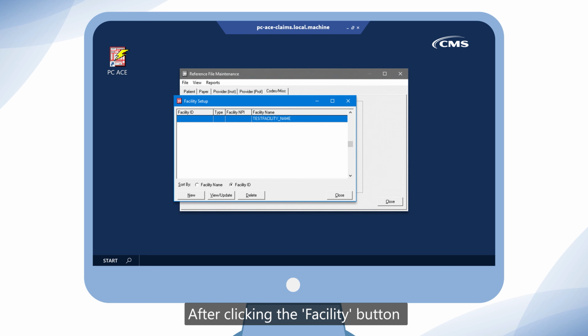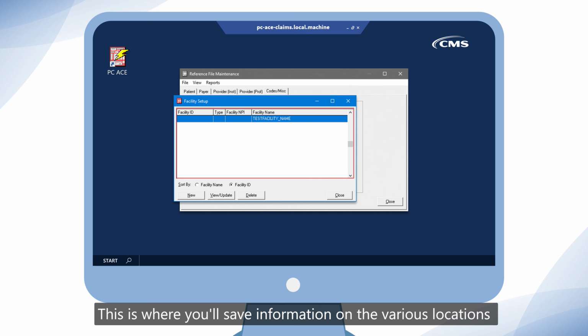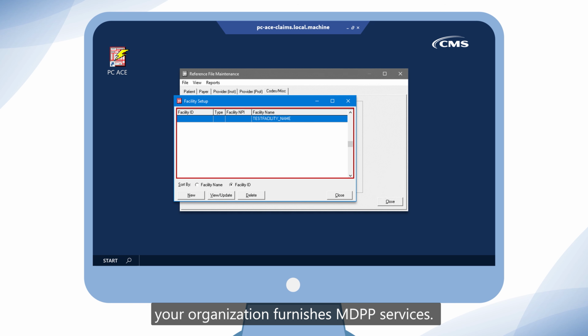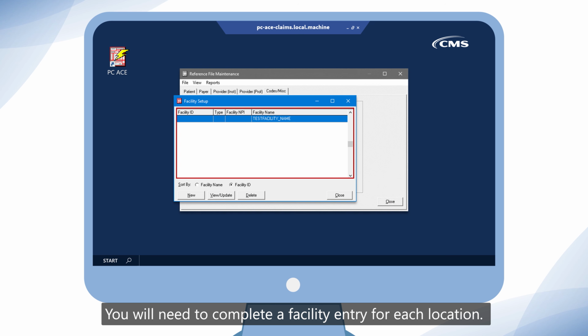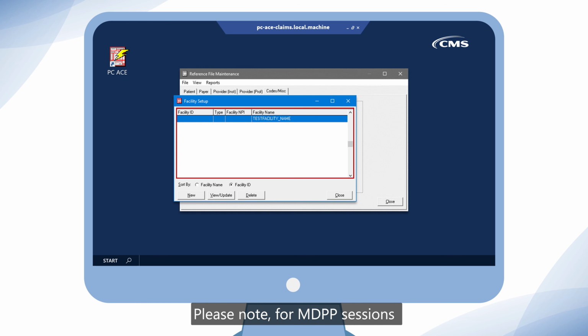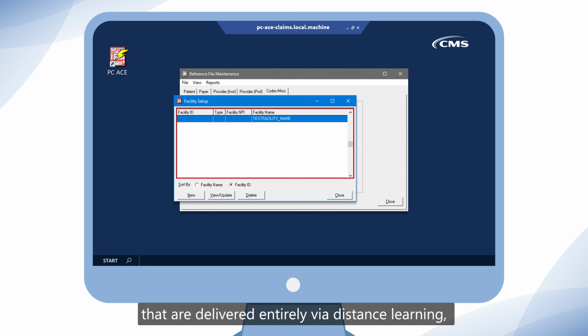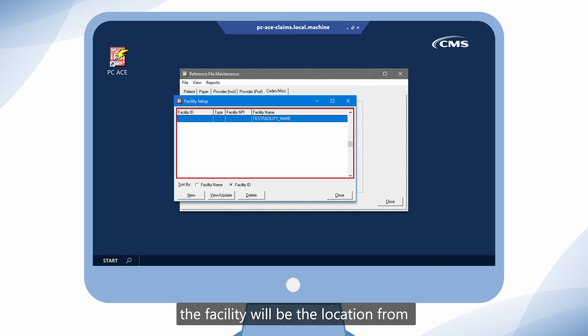After clicking the Facility button, the Facility Setup window will open. This is where you'll save information on the various locations where your organization furnishes MDPP services. You will need to complete a facility entry for each location. Please note, for MDPP sessions that are delivered entirely via distance learning, the facility will be the location from where the coach is delivering the service.